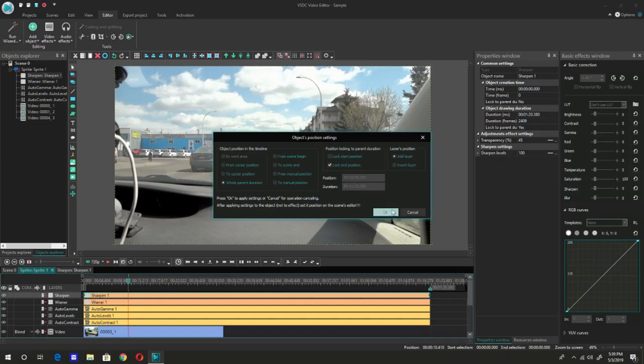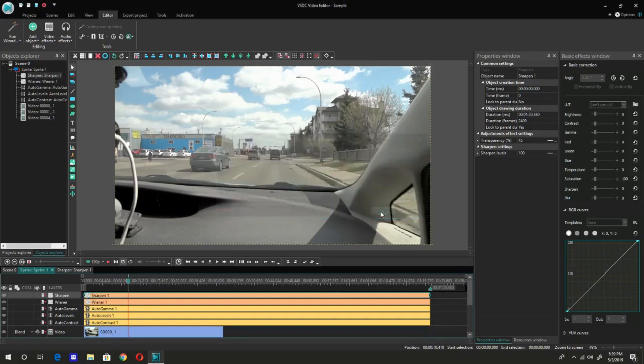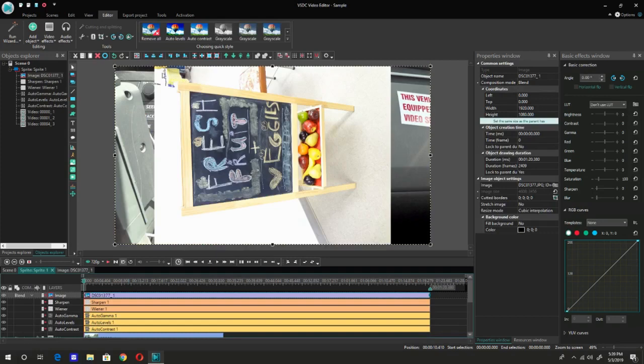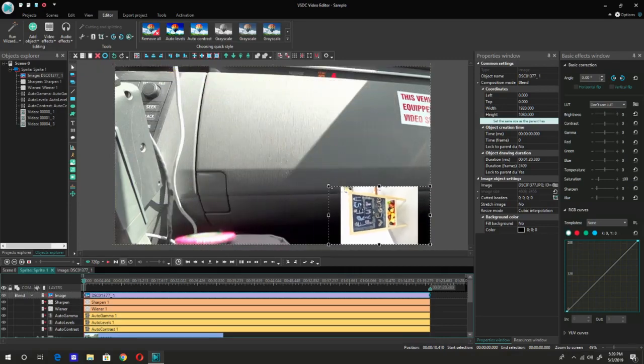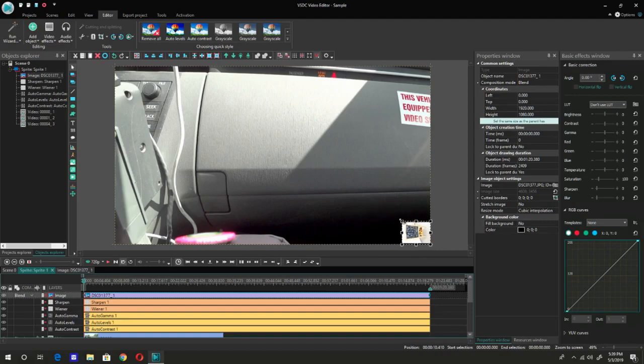What you want to do is select the image in the little bars, and then you want to resize it. Resize it to anything you want, especially if it's a little logo. And then you can put it into whichever corner you want.